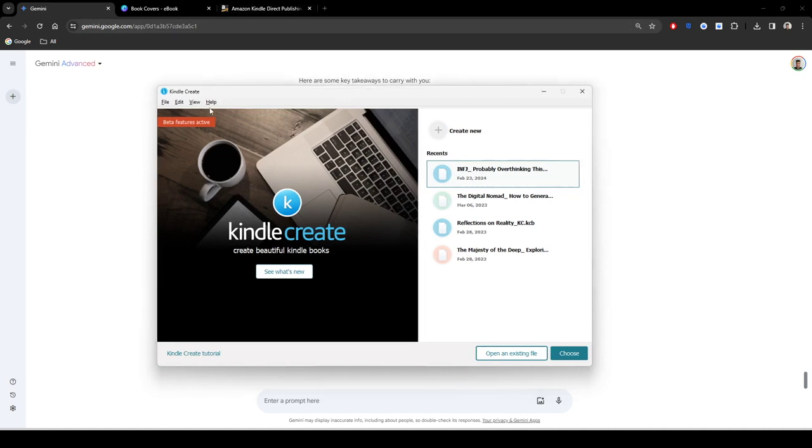You have Kindle Create open. You should see this screen. You don't have recents like I do, but yeah. And also you may not see this screen if you just downloaded it. I believe it could be different, or you might need to make an account. I'm not really too sure, I forgot, it was a while back.